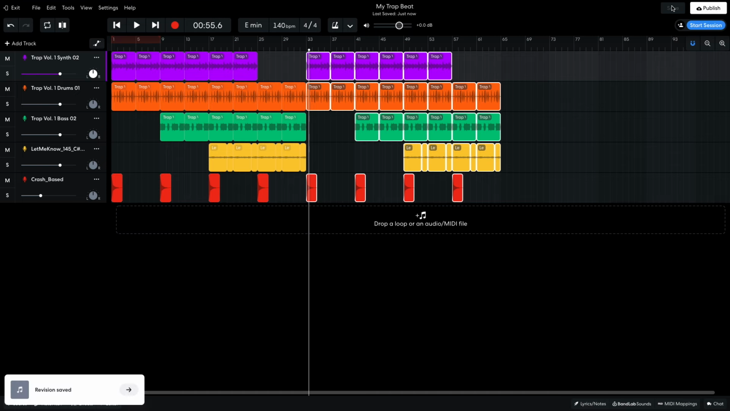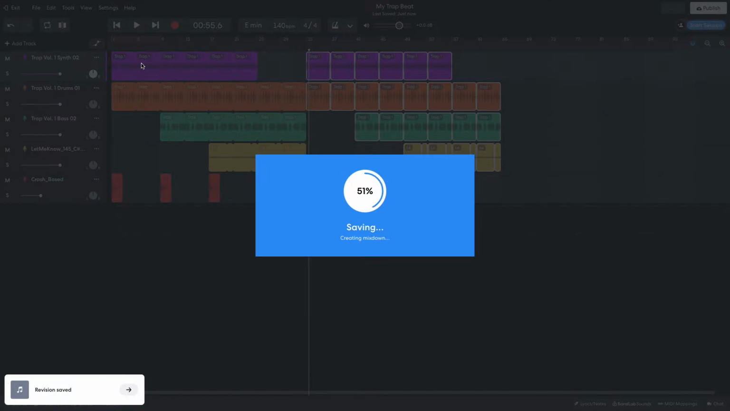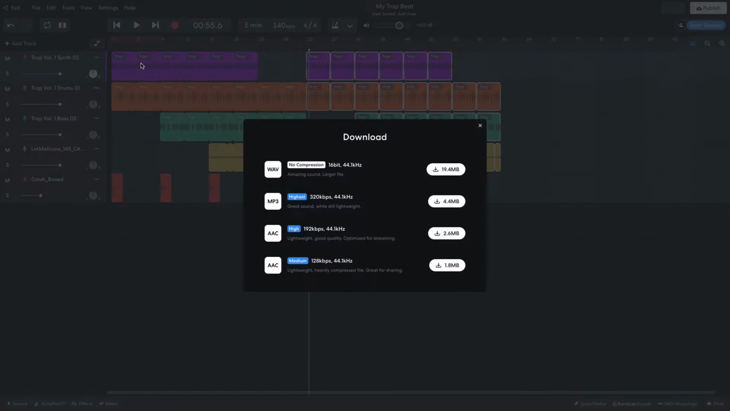I can export my track to an audio file by selecting File, Download, Mix Down As. Here you can choose the file format to save your sound as. For maximum quality, I use the WAV option.